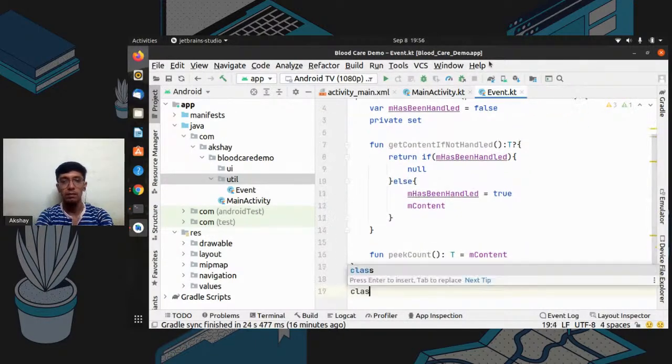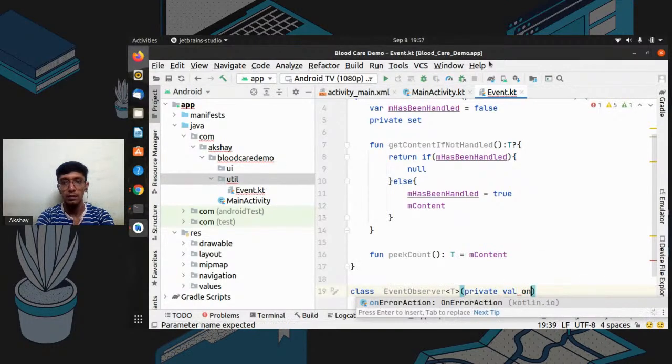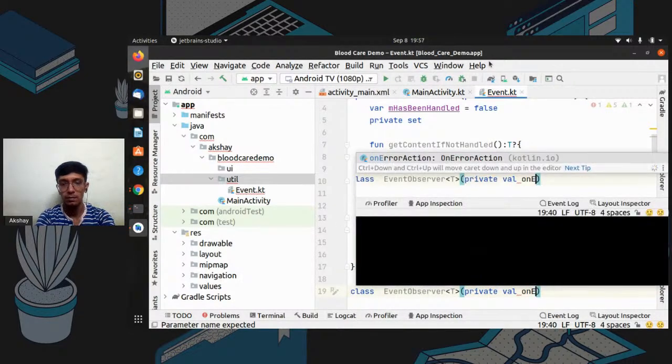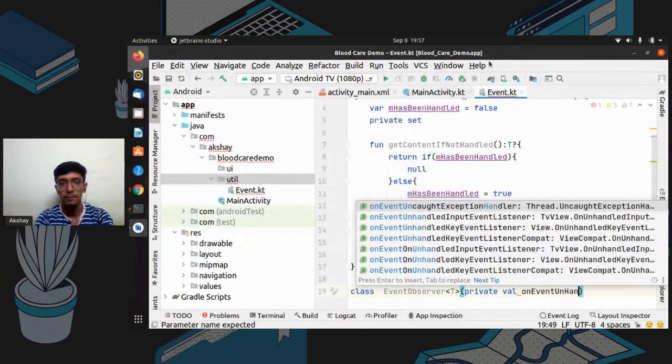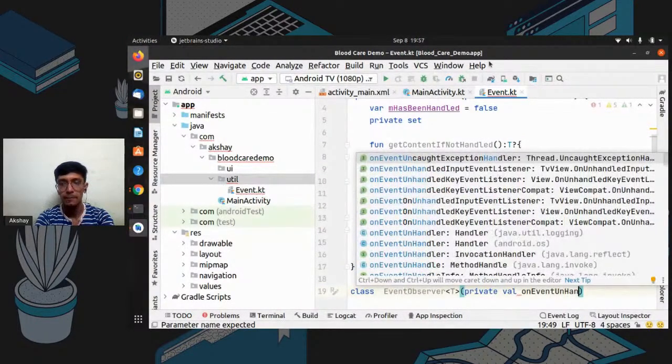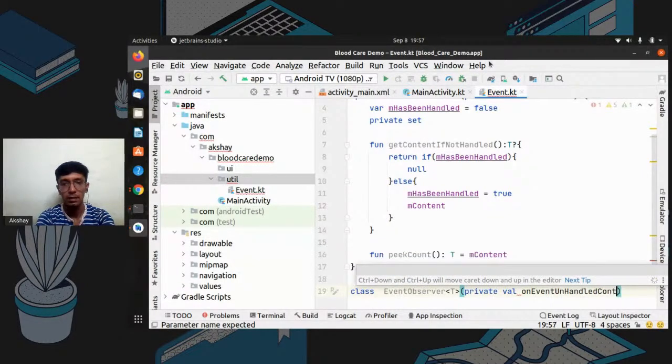Next, I'll create this class. It will be our event observer. It will observe whatever events we are going to trigger. So I'll just make it private, and there will be an onEvent handled content.